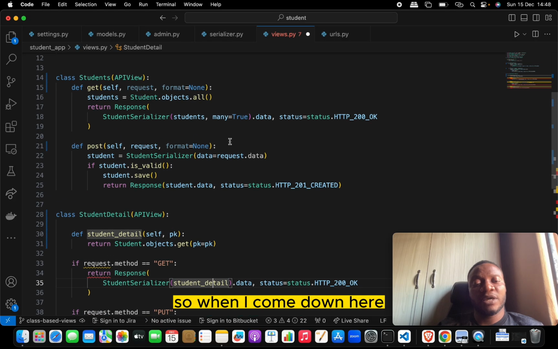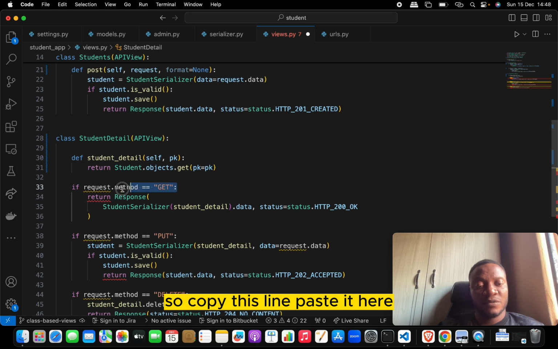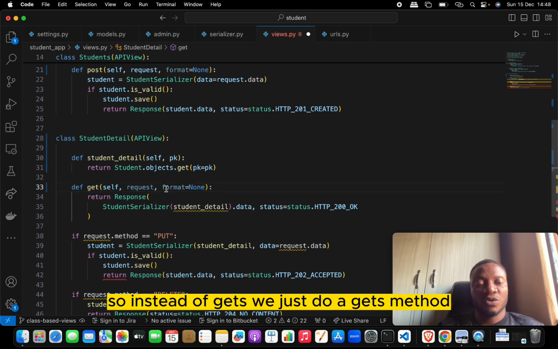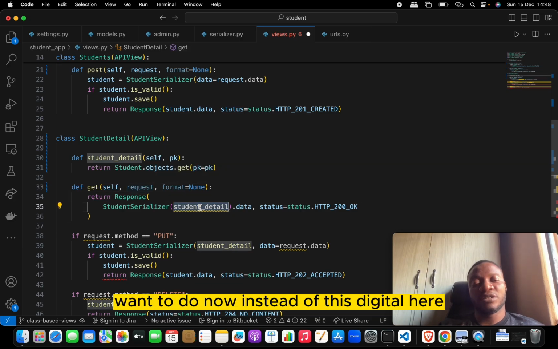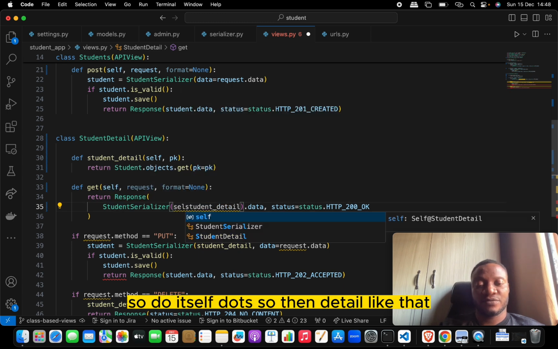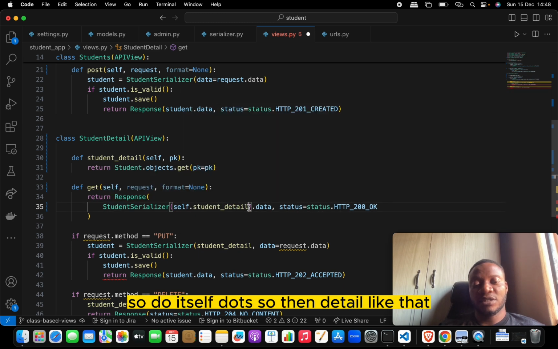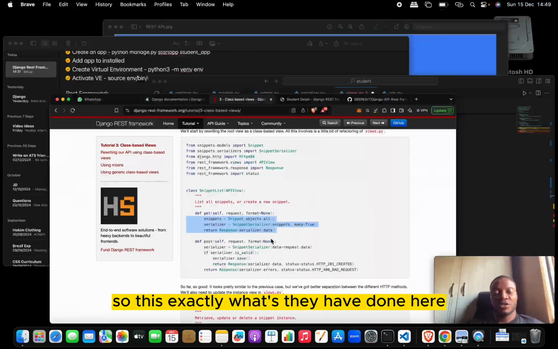So we'll now come down here and do exactly what we have done here too. So we'll copy this line, paste it here. So instead of get, we'll just do a get method. So automatically it recognizes what we want to do. Now instead of this student detail here, we'll now call it as a function. So we'll do a self.student_detail like that. So this is exactly what they have done here. So I'll just show you.